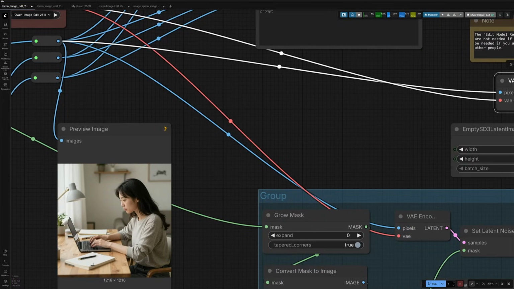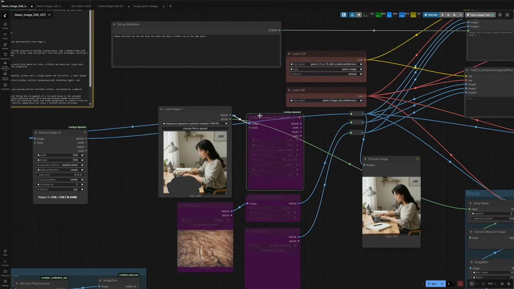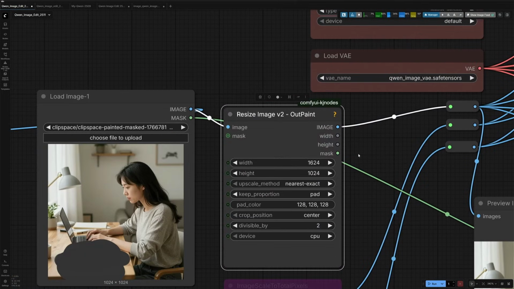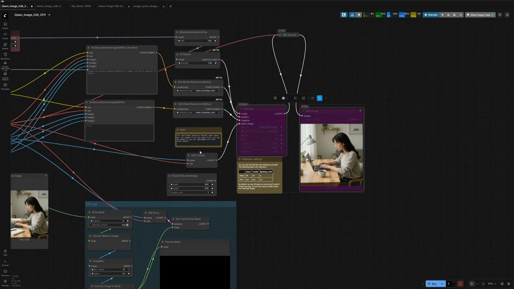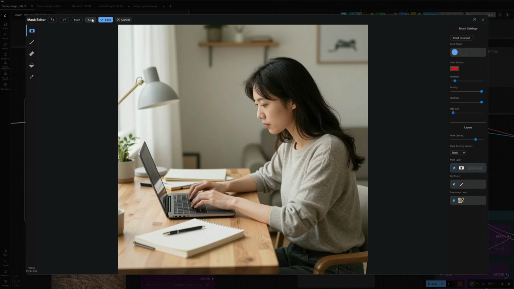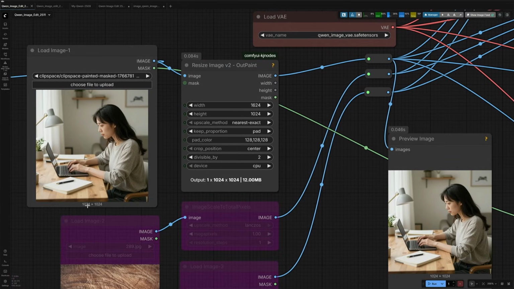Now let's look at OutPaint. I have to change the image resize node to keep it simple. This connection will be removed, and I will be using the other node for OutPaint. I will bypass these nodes for now and clear the masked area. The resize node will change the image width to 1624 from 1024 pixels.